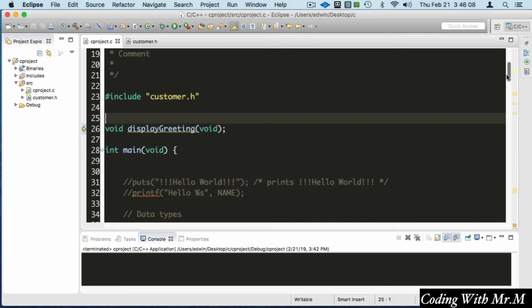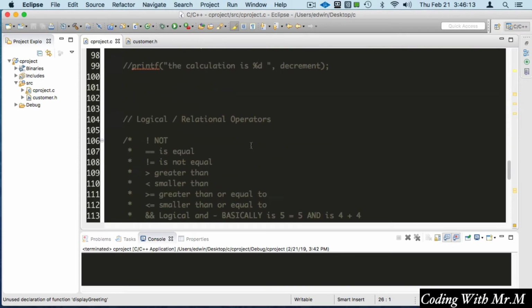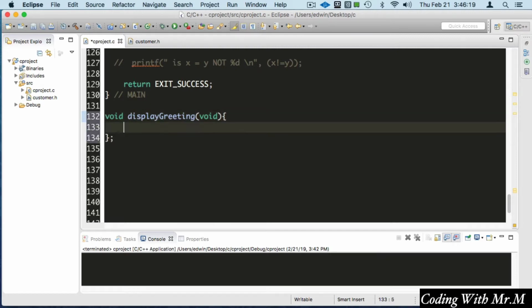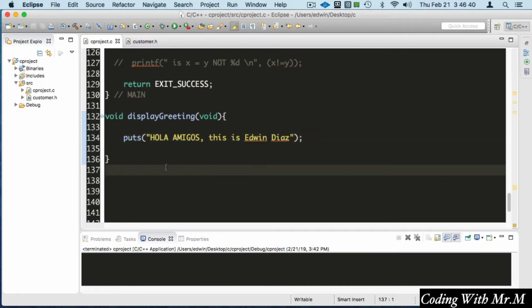Now I'm going to grab this here, go all the way to the bottom, and paste it there. I'm going to open some curly brackets, and then write my code down here. I'm going to use puts, and I'm just going to write something to the screen. Hola amigos means hi friends. This is Edwin Diaz. Perfect. I'm going to save it.